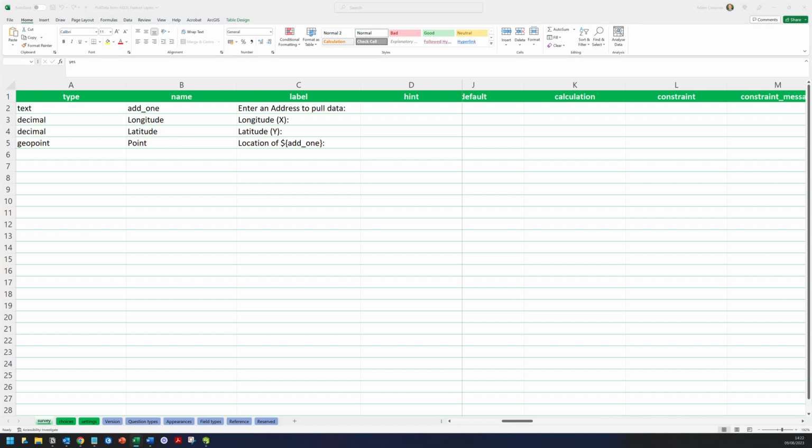But now we get to the actual pull data functions. All your pull data functions are going to exist in this calculation column here. The first one I have up is longitude. All your pull data functions are going to be the same. They start off with pullData, open brackets, quotation marks, @layer. Now this is from pulling from a feature layer, remember? Close quotation marks, and we put in a comma.